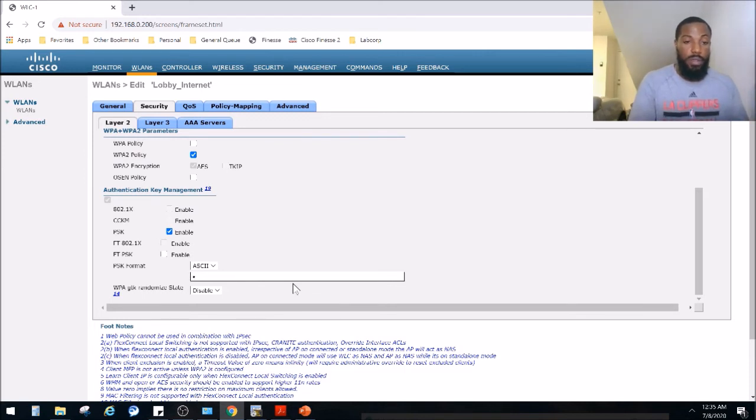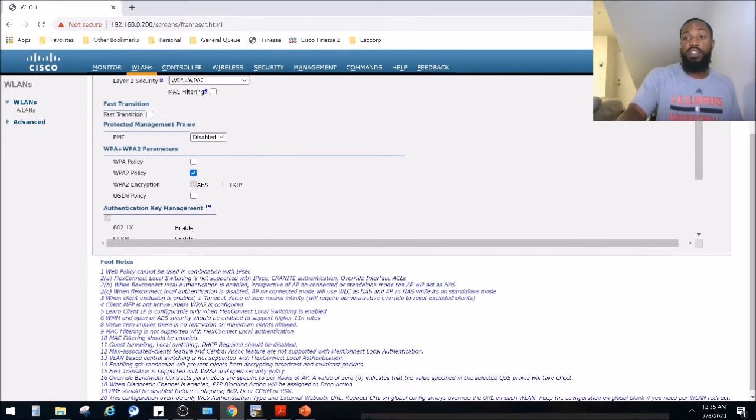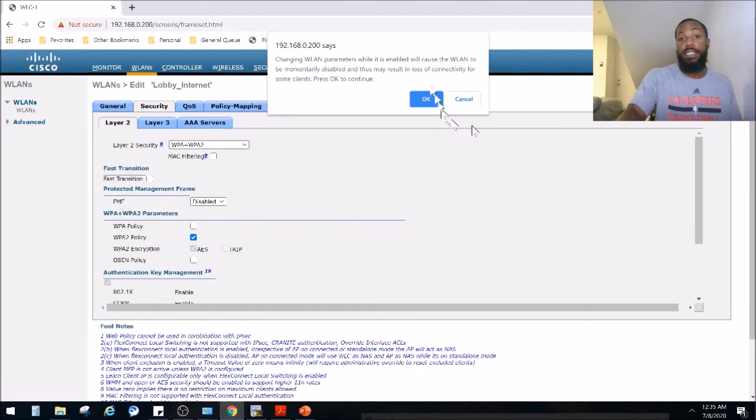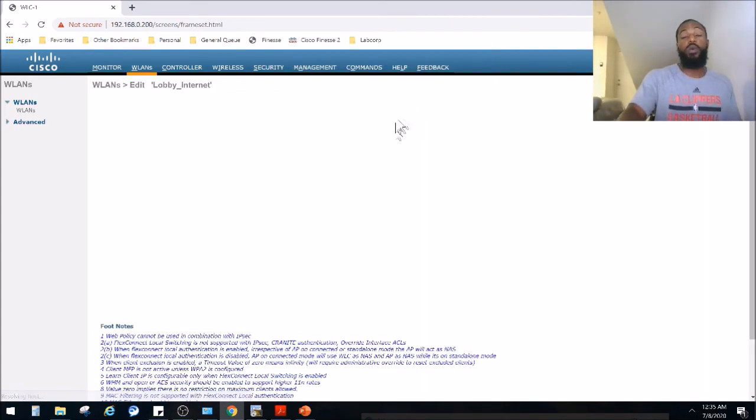Cisco, CISCO 123. It doesn't ask you to do it twice, so we're going to click apply. Notice here it says changing WLAN parameters while it is enabled will cause WLAN to be momentarily disabled and thus may cause loss in connectivity for some clients. Press OK to continue. We press OK.